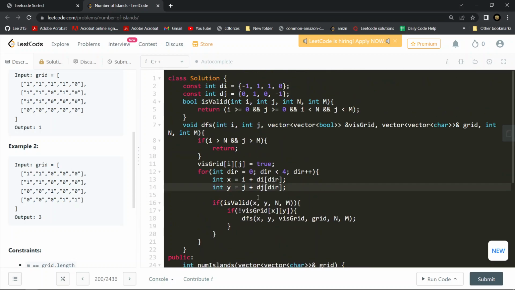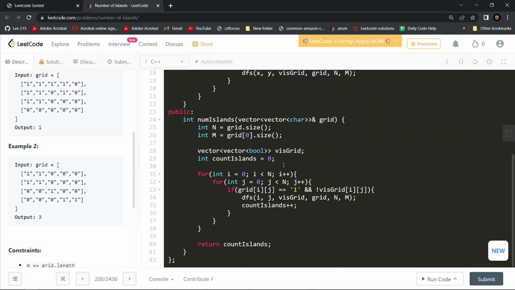Now let us check the code. Are there any syntax errors? The n and m are taken from the grid. This will be for the rows and this is for the columns. Initially, the visited grid should be false, right? So I make these as false.